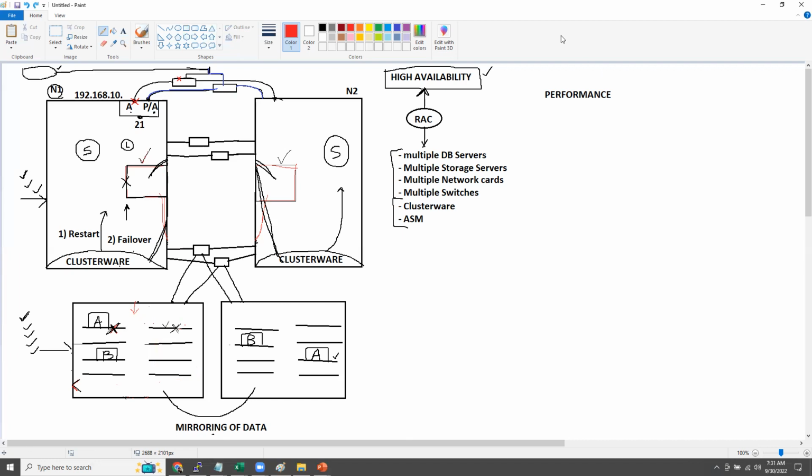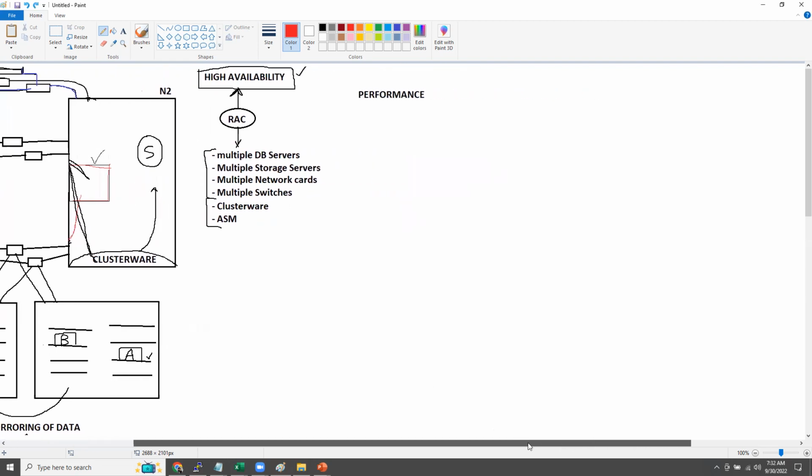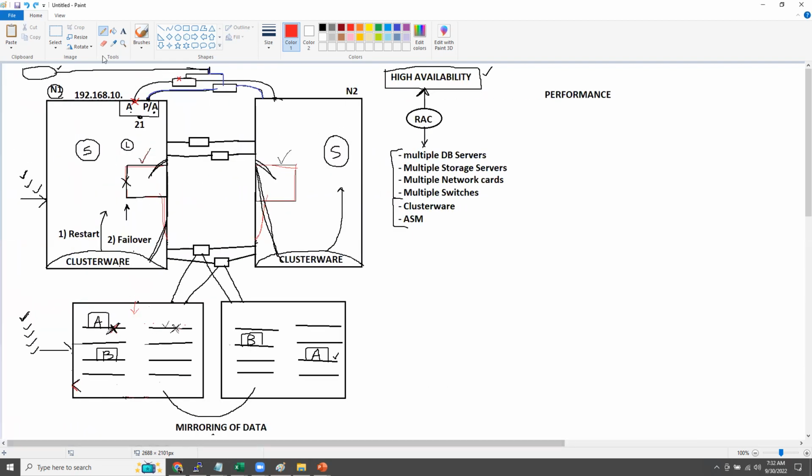So a lot of challenges are there, and it's really very difficult to gain performance. Sorry, not high availability. What is that next term? Performance. Oracle says, don't worry, we have a solution for you. What is that? Let me better take a copy of this diagram as it is.